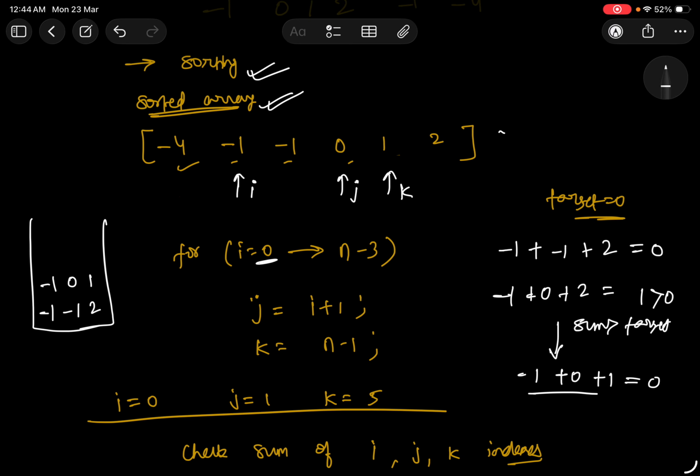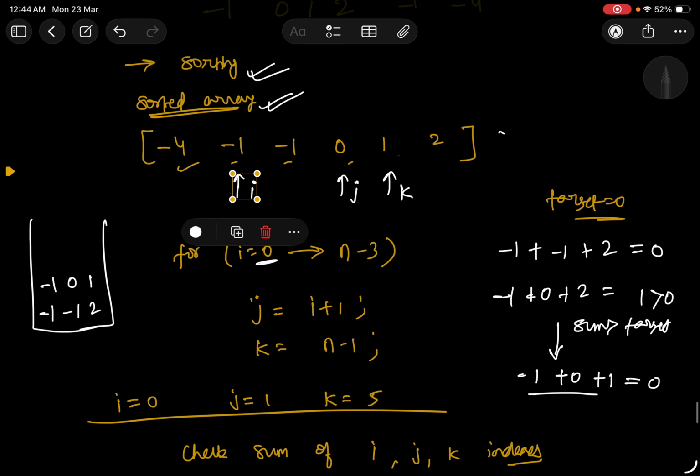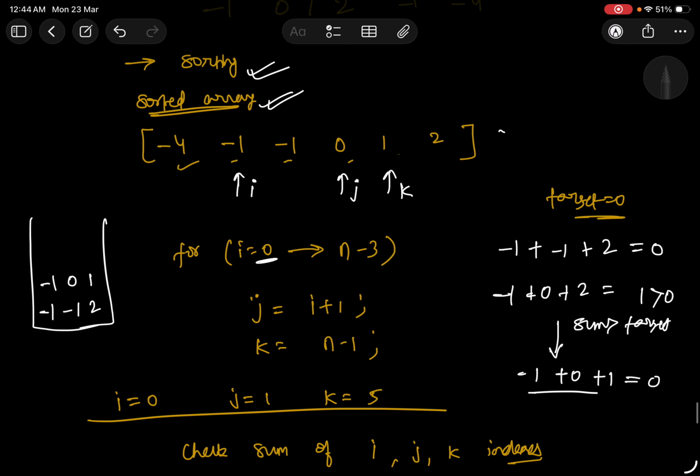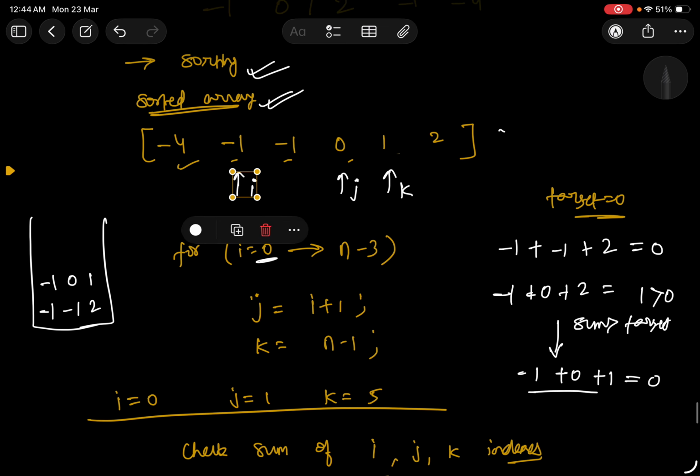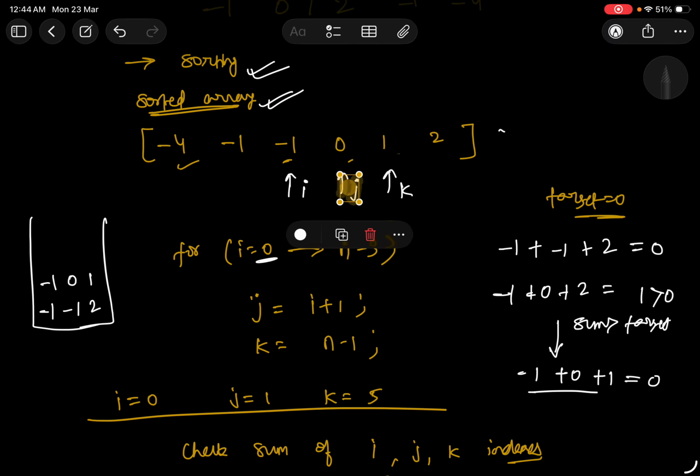Since now j and k cannot cross each other, our while loop will end and we will again move our I position to the next index, and then we will again reset our i, j, k. So this will continue. Our I will come here and this time this j will be here and this k will be going to be n at the end again, right? So this will be the new reset position.